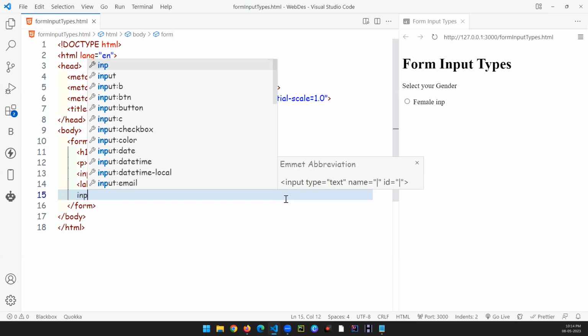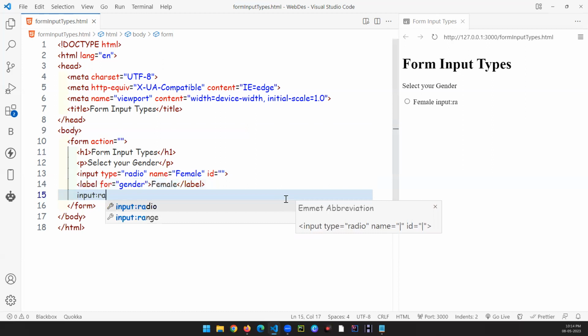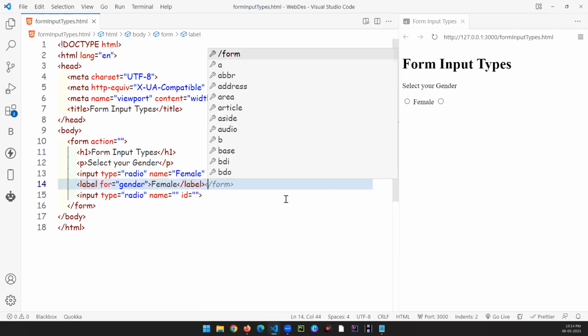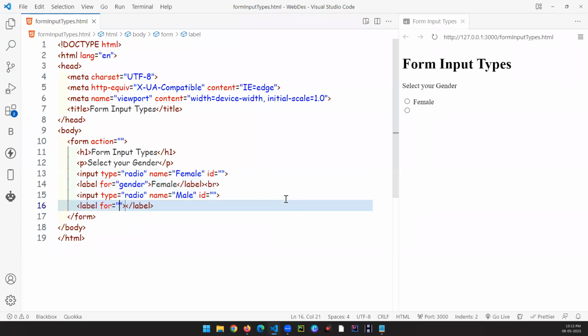Next, I want to create an input field which will again be a radio. Enter. Before that, let me have one break tag over here. And over here, what I'm going to give is male. And after that, I'll be creating a label. I want to create a label for gender only.